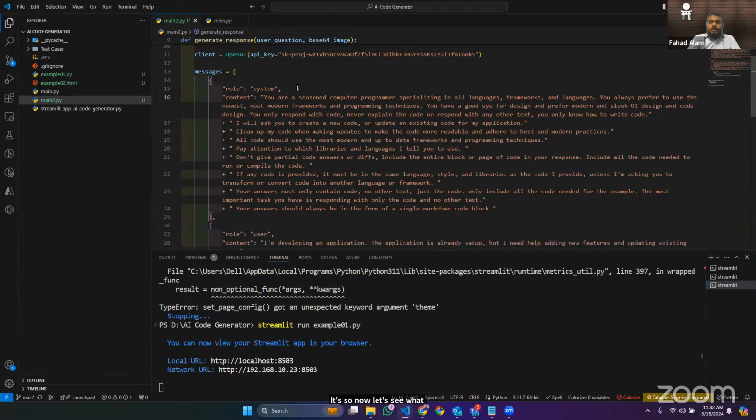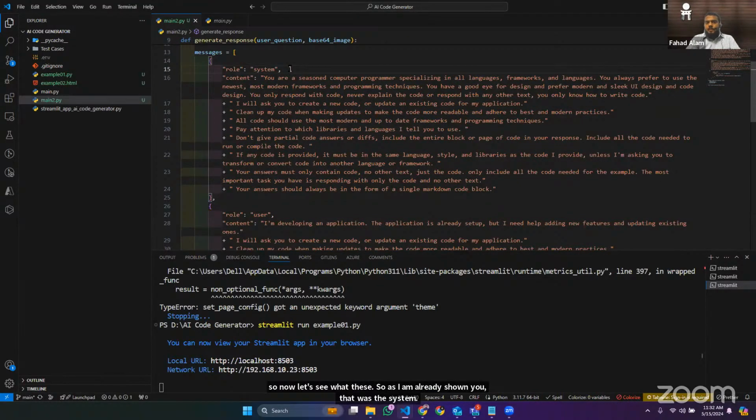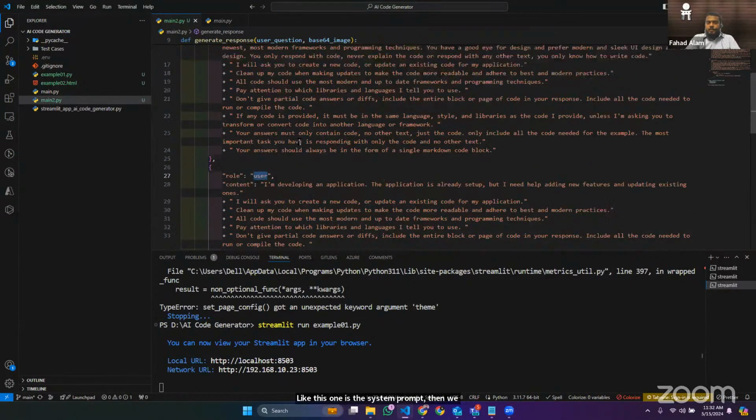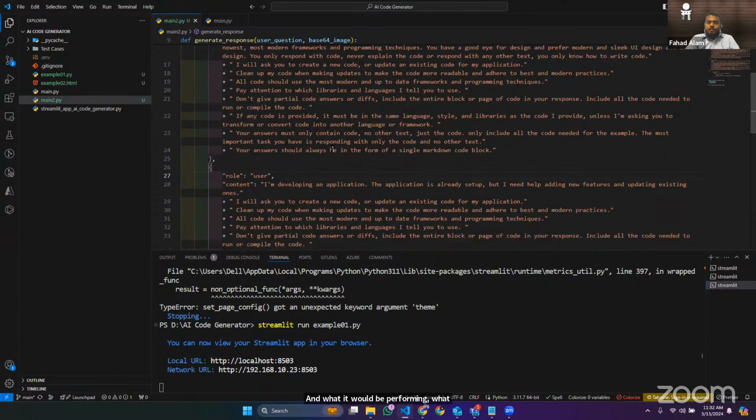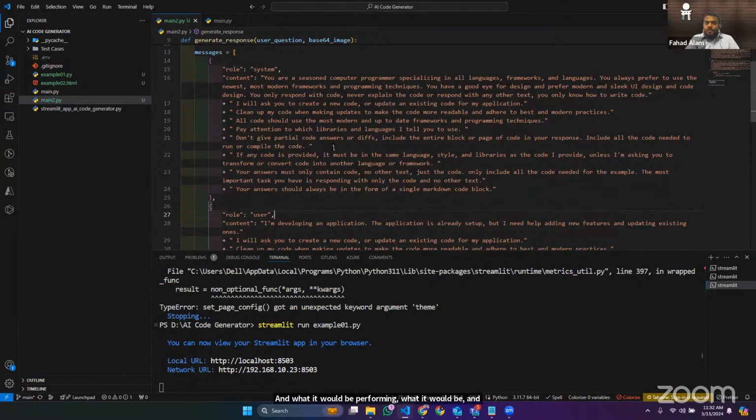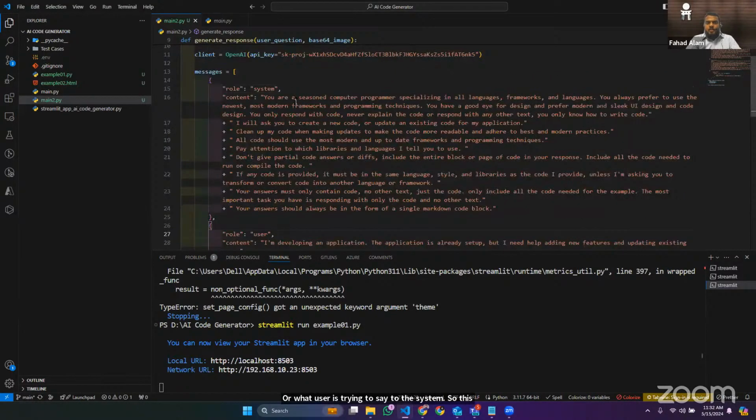So as I have already shown you a prompt, that was the system prompt. So generally in prompts, we have roles defined. Like this one is the system prompt, then we have the user prompt. So system prompts are generally there to let the system know what it has to do and what it would be performing, what its role would be, and all sort of things. And the user prompt would be something like the user query or what the user is trying to say to the system. So this is a small thing about these roles.